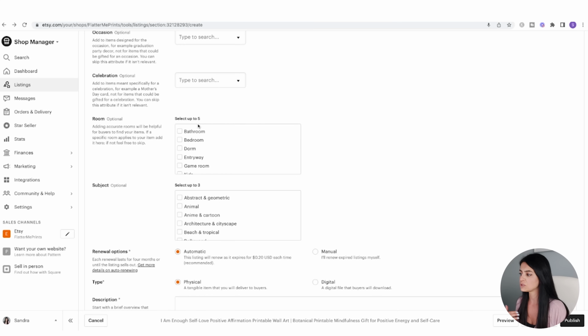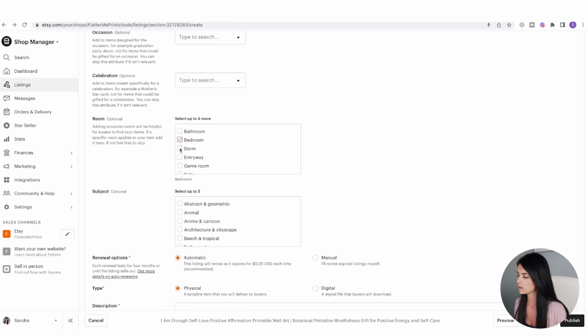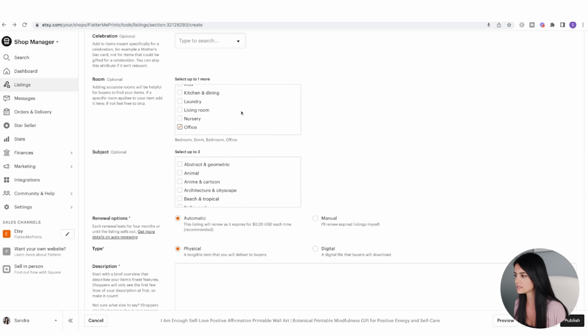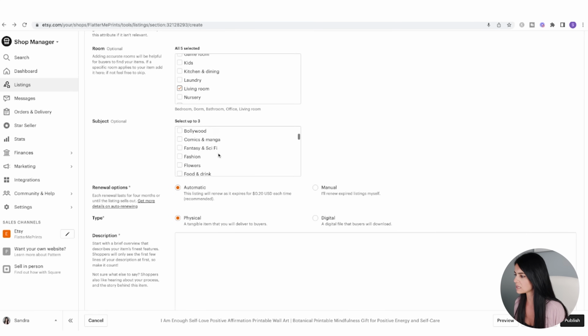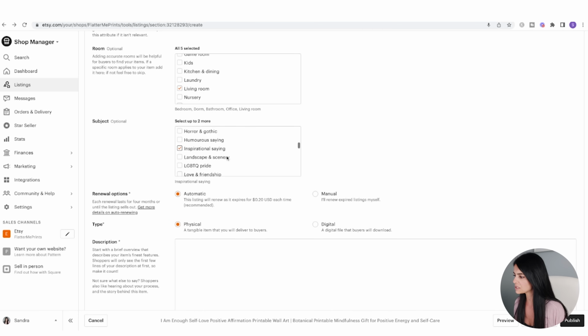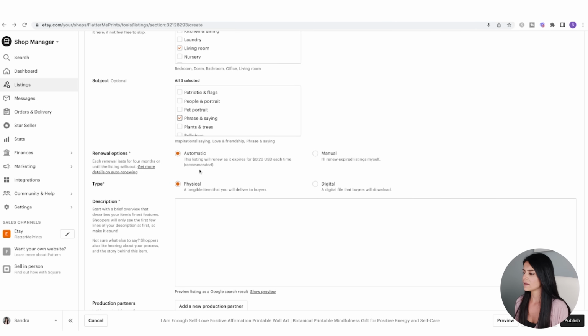And then you can select up to 5 rooms that this printable could be in. So I'm going to select bedroom, let's do dorm, bathroom, and office. Let's do living room too, sure. And then let's do for subject, I'll put in inspirational saying, let's do love and friendship, and then phrase and saying. And then this, I put in automatic renewal option because I hate having to manually renew it.